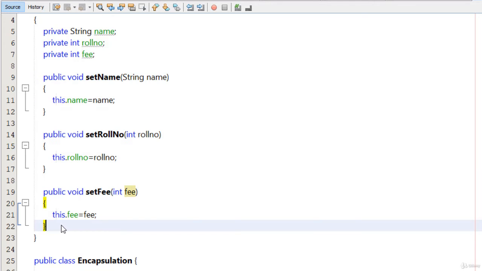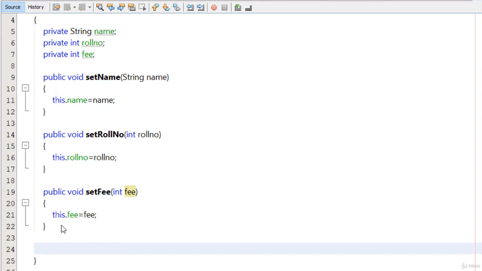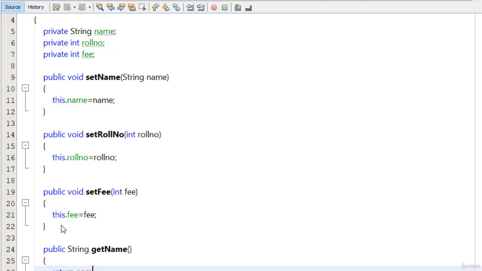Now I make the getters for these. I type here public String getName and return the name.